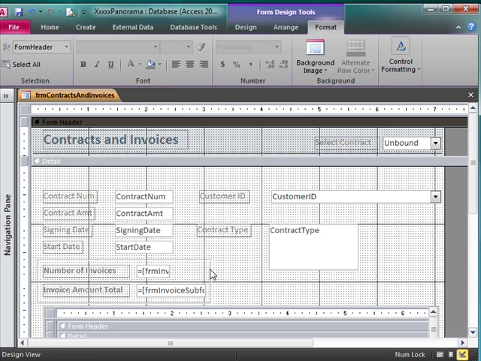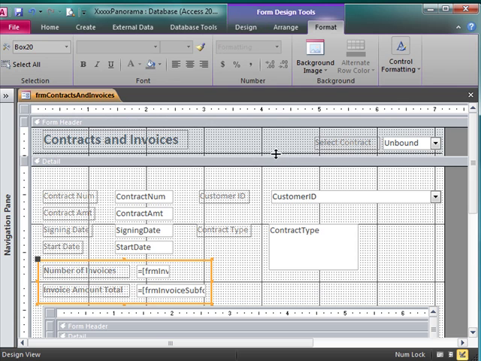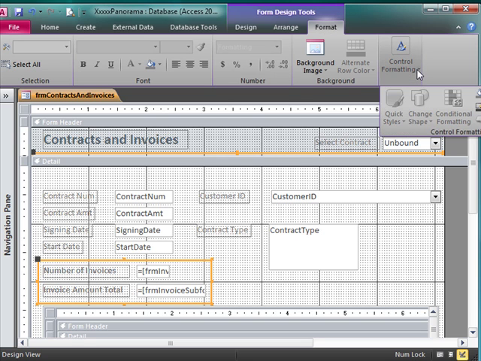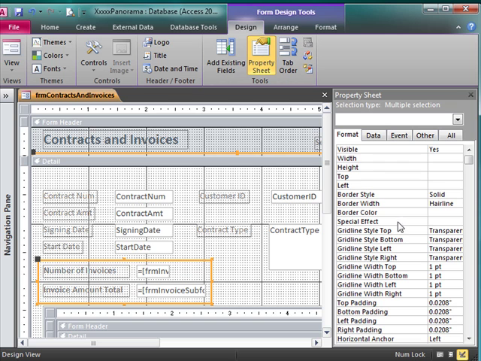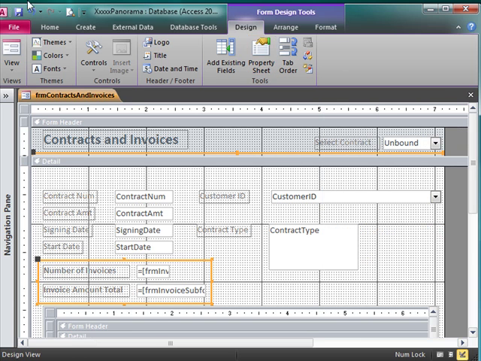With our rectangle control and our line, we want them both to have a line thickness of 1 point. I could go to the Format tab, click Control Formatting, and find the shape outline. You're not going to be able to see that on my screen, so I'll use the Properties sheet, and I'll change the border width from hairline to 1 point, so you'll be able to see that one. I'll save this and take a look at it.